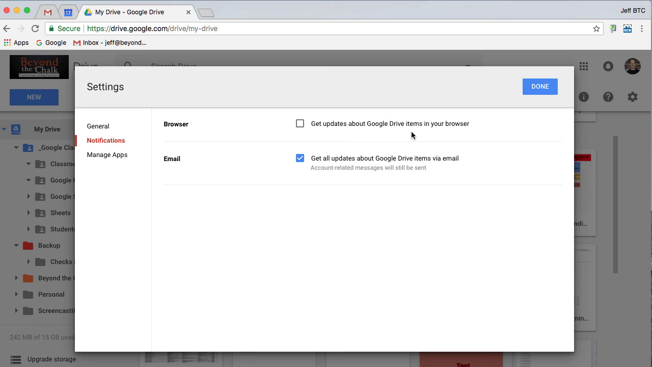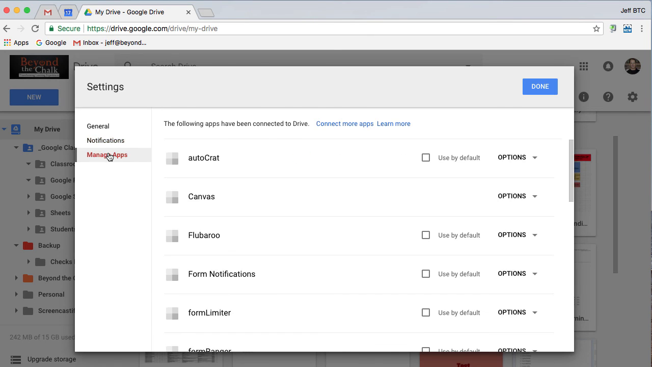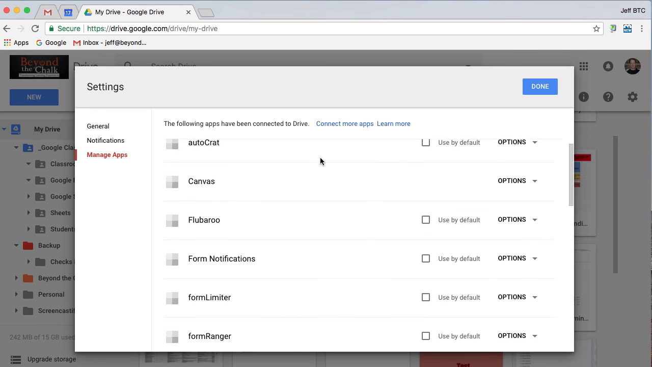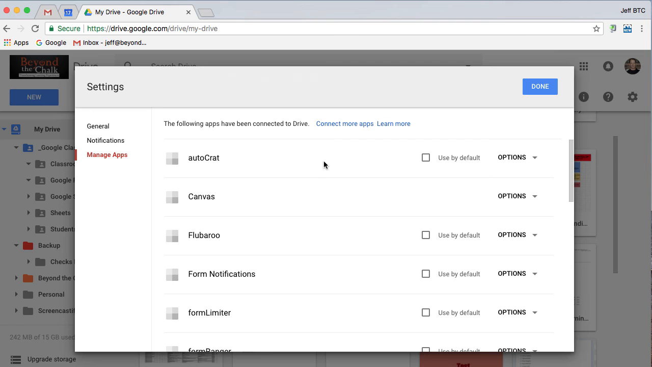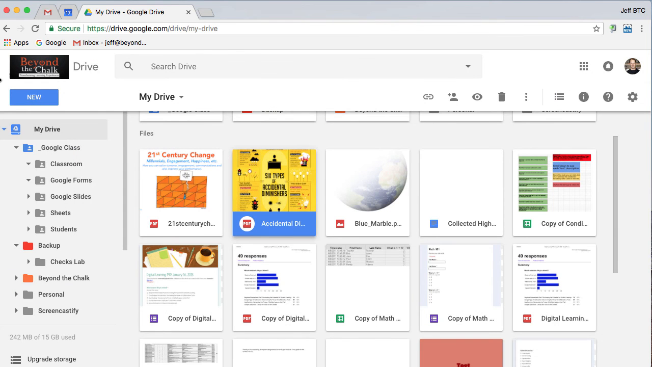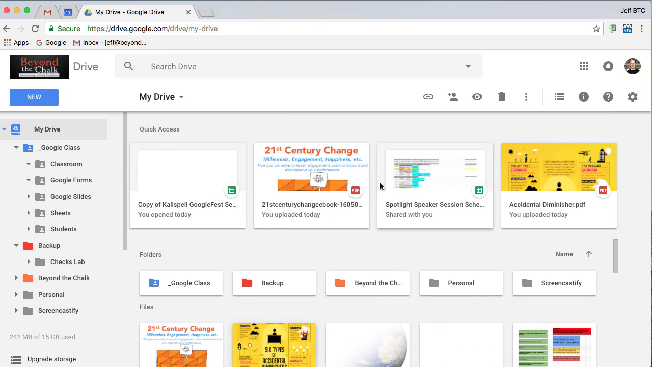I can turn notifications on if I want. I choose to get those via email. And I can also manage some apps that I have here within Google Drive, and we'll get to those pieces later. So that's just a real quick down and dirty look at the ins and outs of Google Drive, and we will get to more of the in-depth details within the next video.